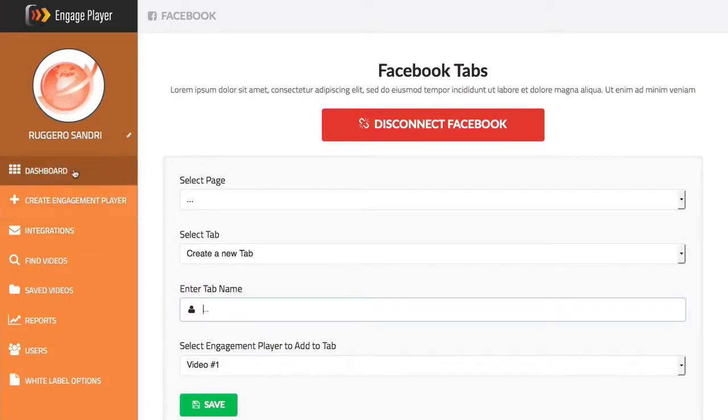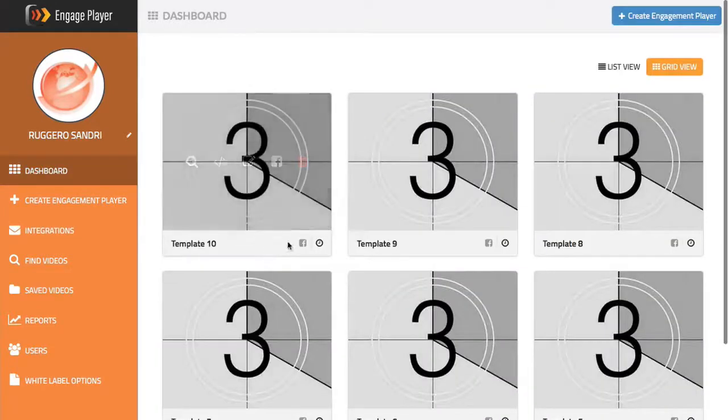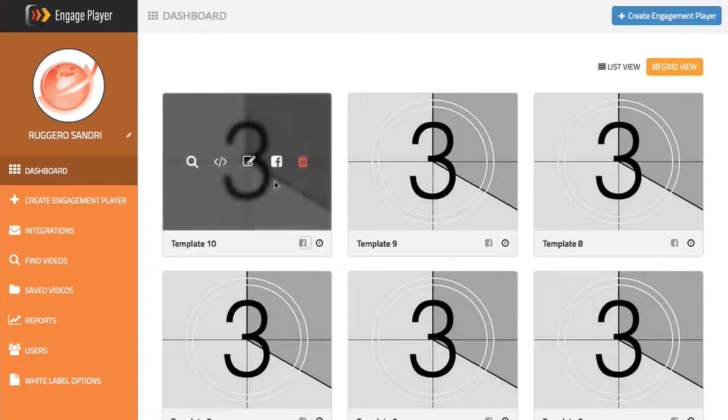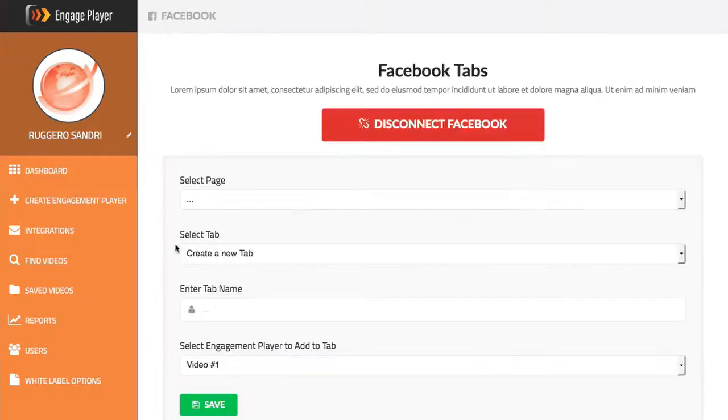Now you'll notice that I clicked on dashboard. I've clicked this one here. That's where the little Facebook icon is there as well. So I've clicked this. It's going to go ahead and take it, and it will preload whichever one that I've clicked there for convenience, so that you know which one you're going to be pushing. And simply hit save, and it will push it out to the Facebook tab.